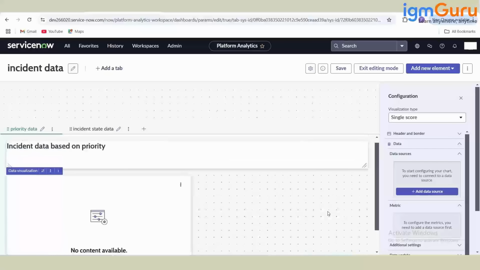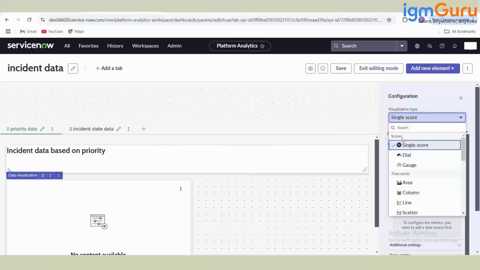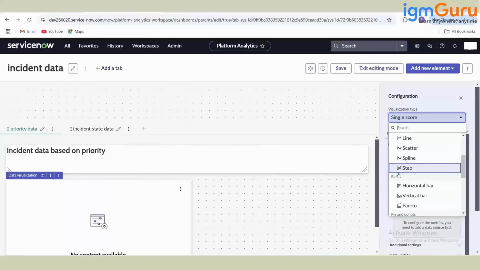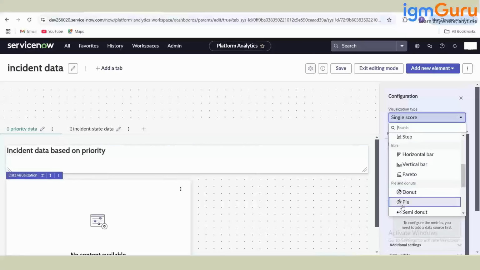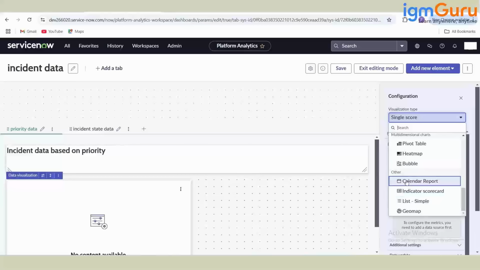Okay, let's try to understand that. Right now, this is a visualization which will give you many options for what you want to do. Dial score, gauge, area, line chart, scatter plot, spline, step based graph, horizontal graph, vertical graph, pie charts and donut charts, semi donuts, bubble, pivot table. There are many other things also that you can use.